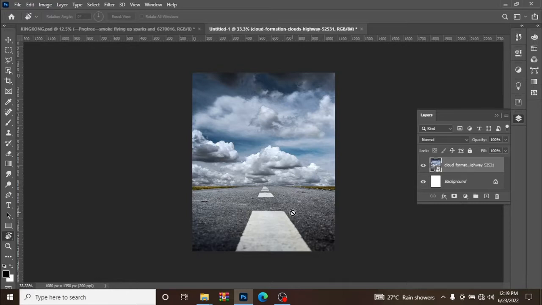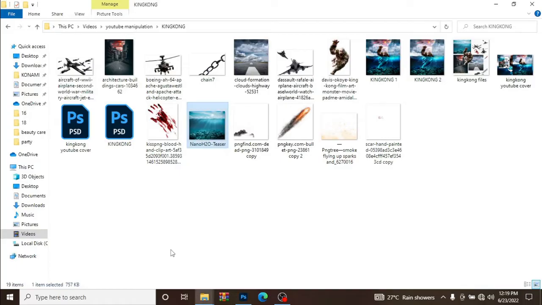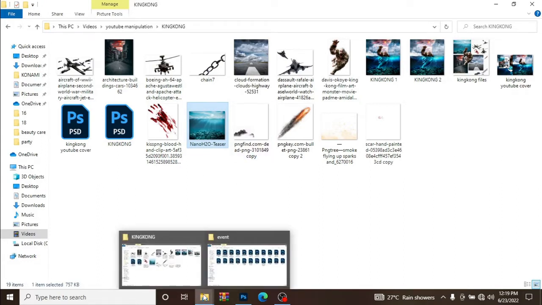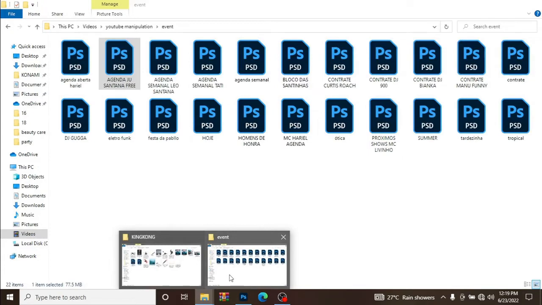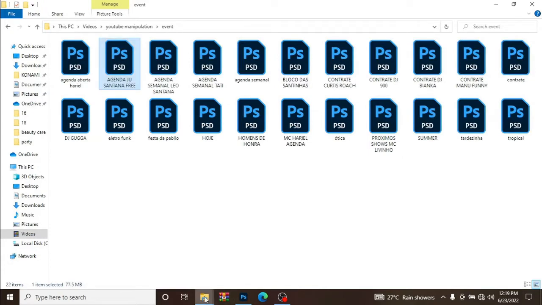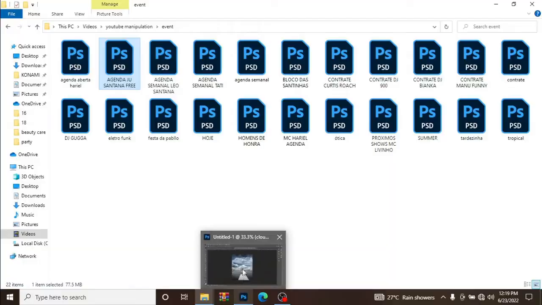Today we will learn how to design the King Kong movie poster. So let's dive right into Photoshop. For this project we'll be using 1080 by 1350. I've already opened the first file here. These are the files we'll be using for the project. They are in the link in the description below. So let's go straight to the project.